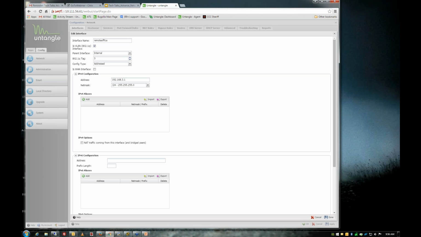A VLAN is still traffic on there, so it's still going to require the same amount of bandwidth on that particular wire. So it isn't like you're doubling the performance of that wire.